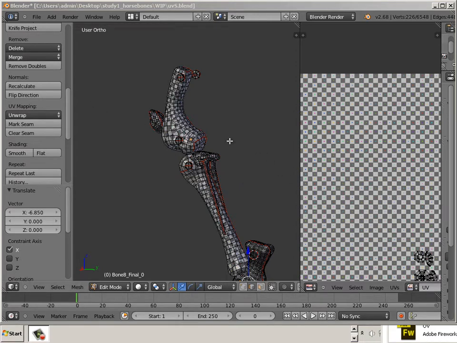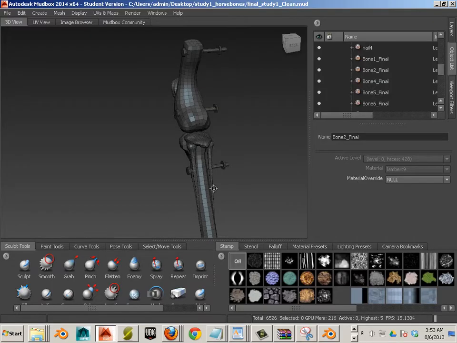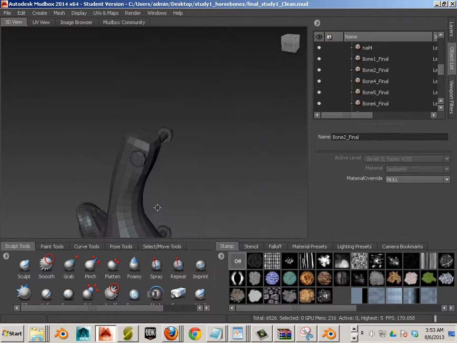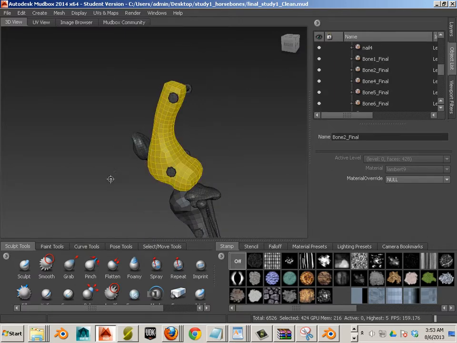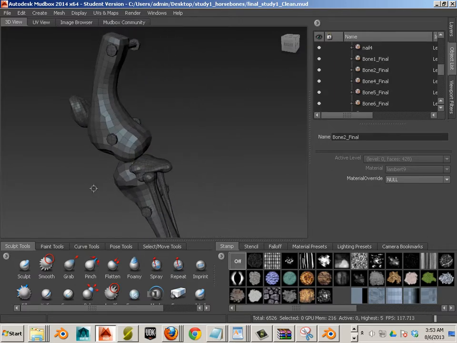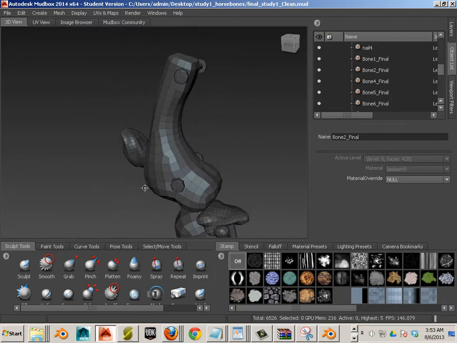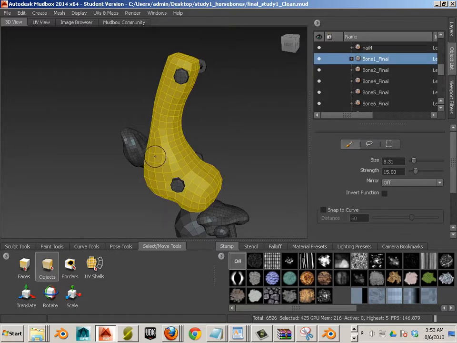Alright, now we're going to start the transfer process. Now, it'll take you a couple seconds to get reoriented to the Maya standard of Alt. Okay. So the first thing we need to do is start highlighting these. We're looking for Bone 1 Final.